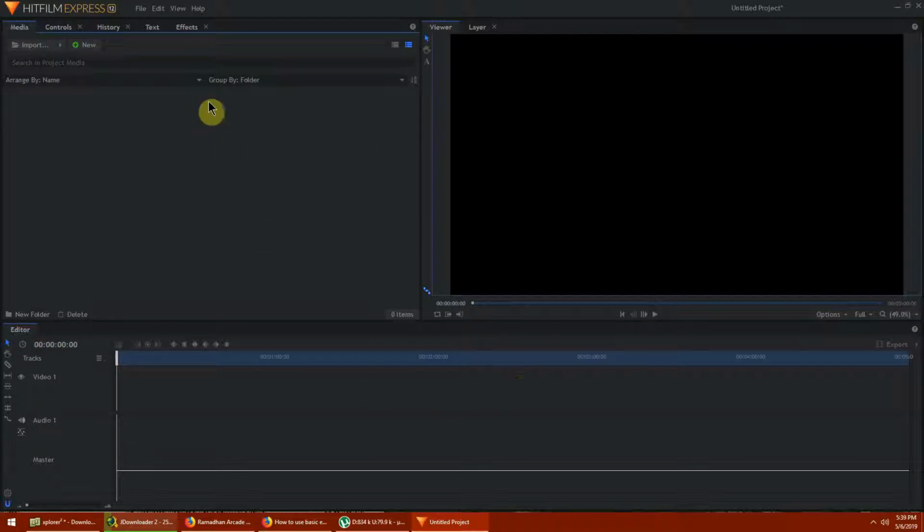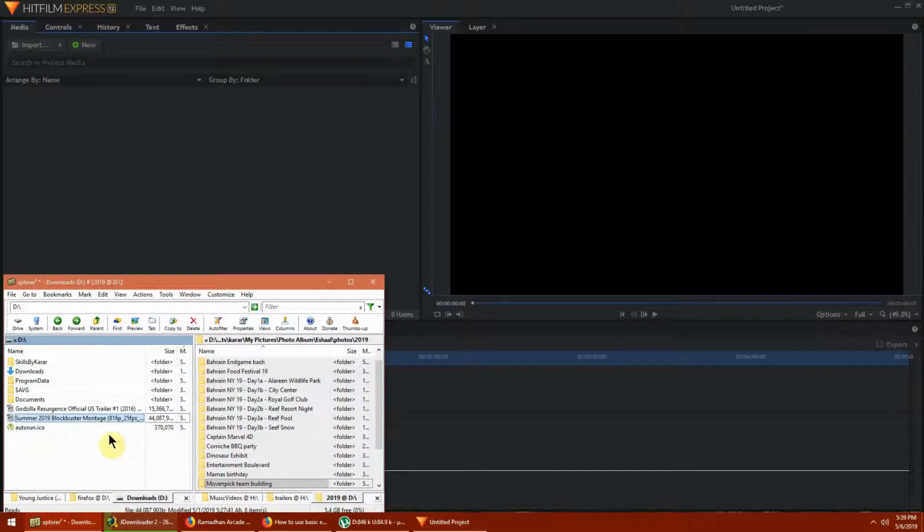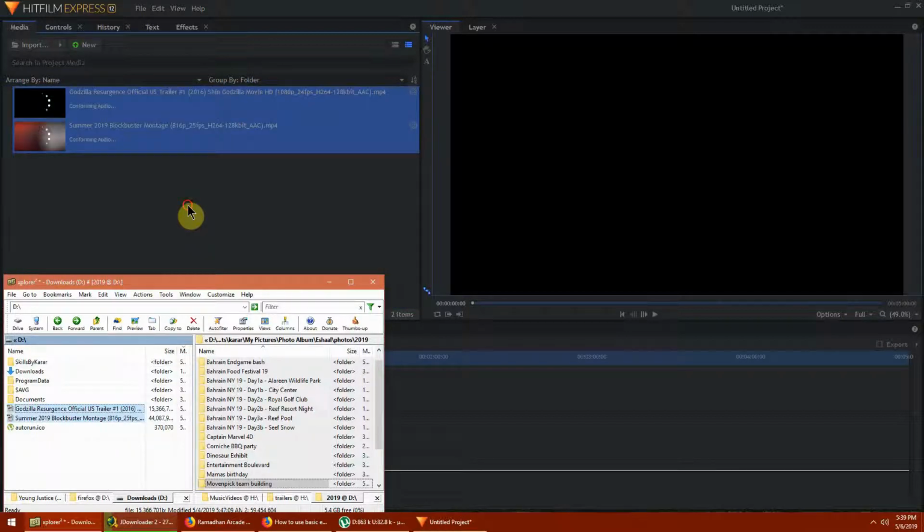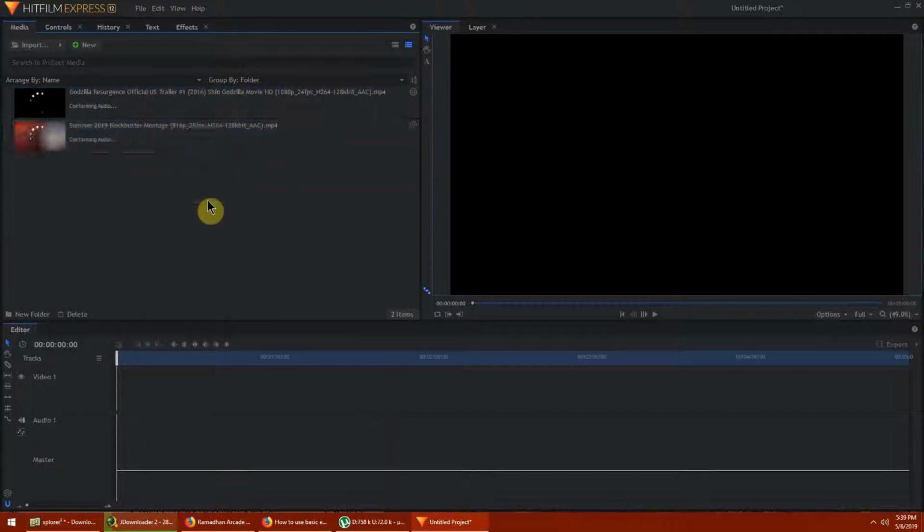There are three main windows here. One is the viewer, the other one is the media and controls, and the bottom one is the editor timeline. So pretty straightforward: if you want to have some clips edited, you first need to add them to your available media. You can use the import option or your Windows Explorer. For example, I have two clips here which I want to edit, so I can just drag and drop them to my media section as well.